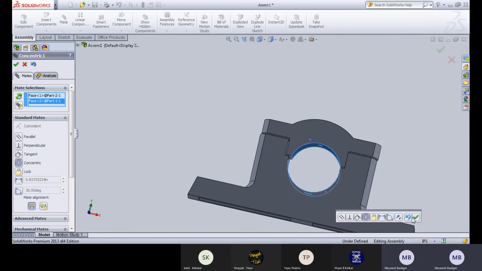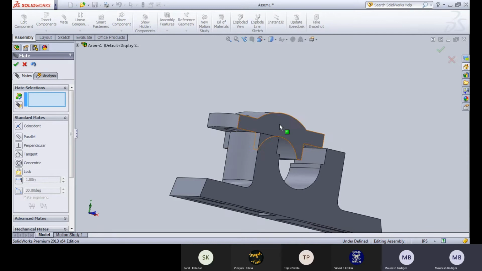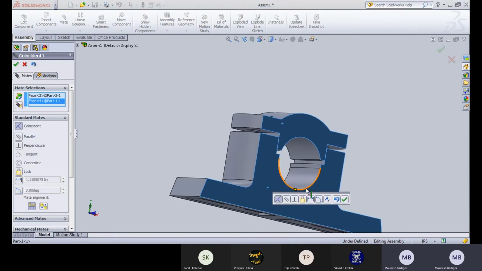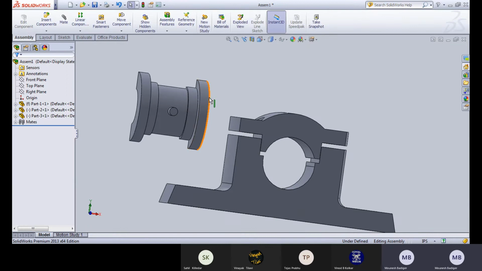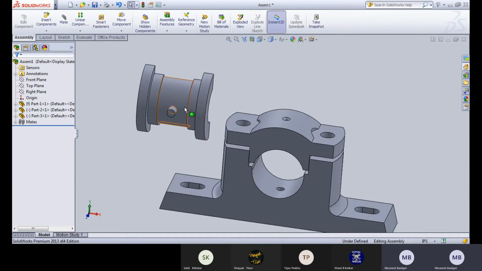Okay, so these two are collinear, and we can just select this and this. Now we'll go to insert, browse component, part number 3. You can keep it here. This part number 3 must be on this side.